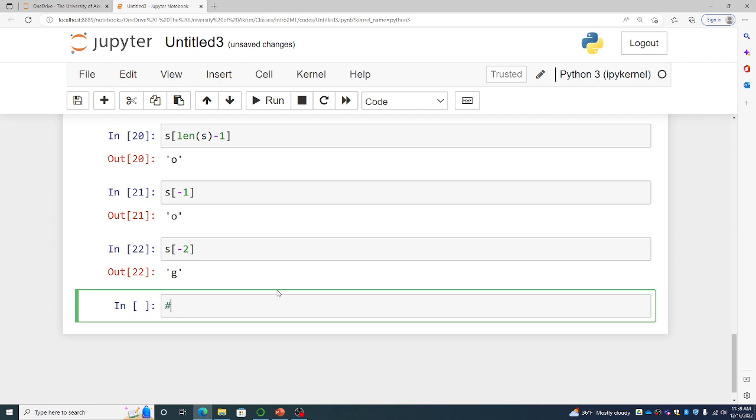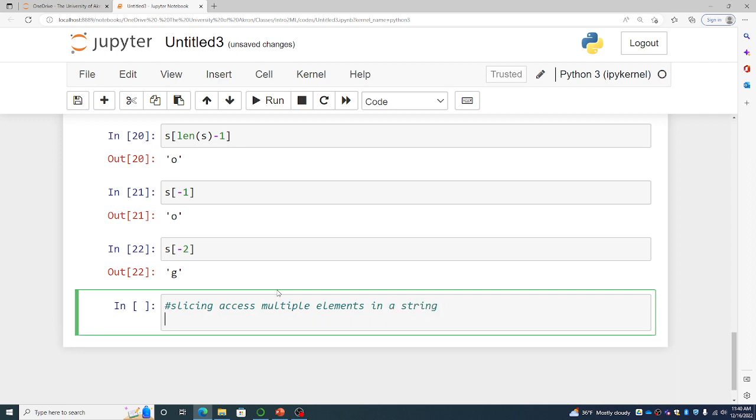Okay, and then we go to slicing. For example, if we want to access multiple elements in a string, we need a slicing technique. So for slicing, for example, if we have S, 1, 2, 3, 4, 5, 6, 7, 8, 9, a string like this, and we want to access 4, 5, 6.